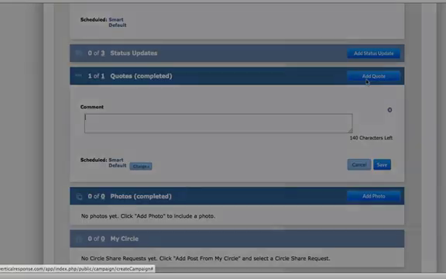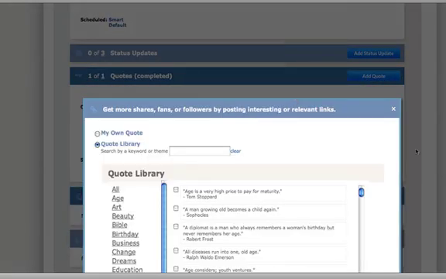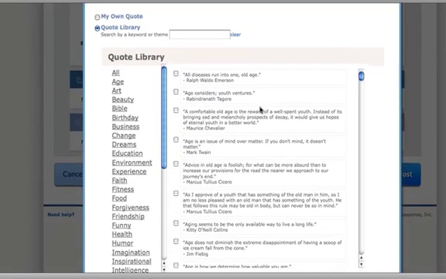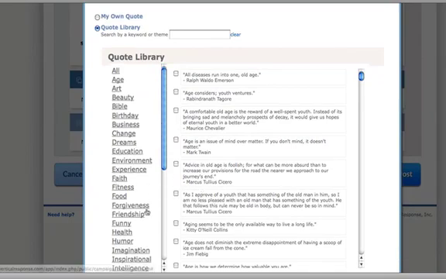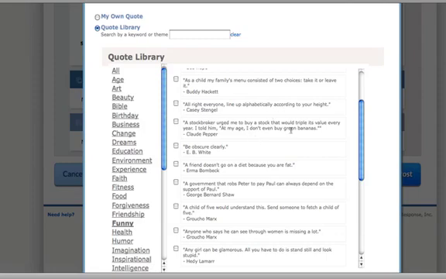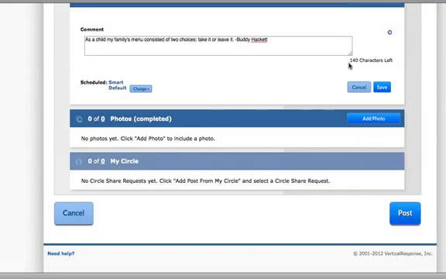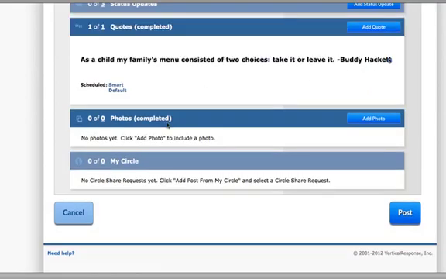Again, the quotes, whoops, I don't want that one. Quotes, we also have a library for you to select from, so you don't have to think of everything. So let's see here. We'll find something funny since I only had serious things going on in there. And I could select a quote if I want to share that on my Facebook, Twitter, LinkedIn.